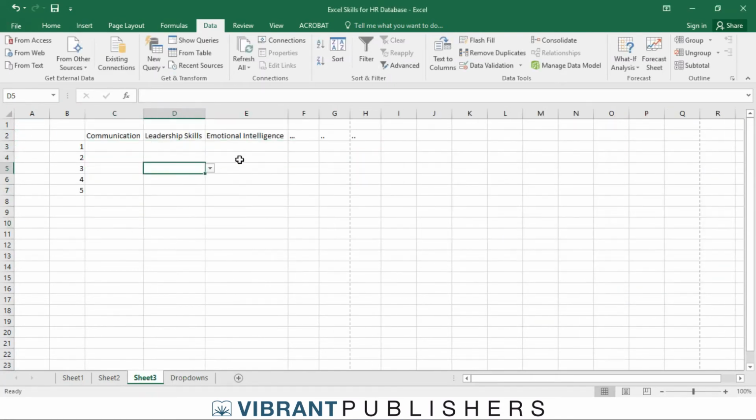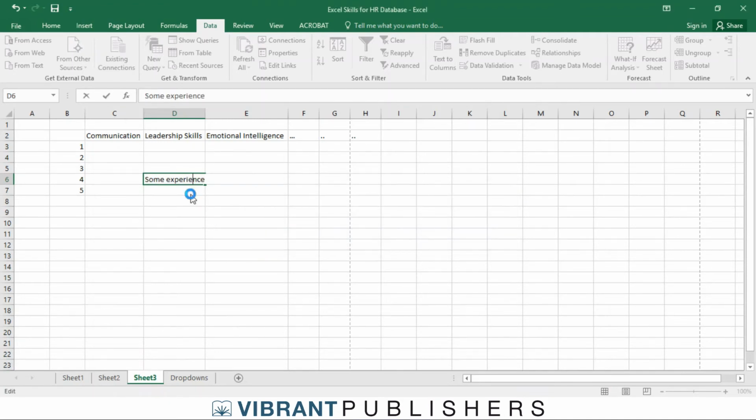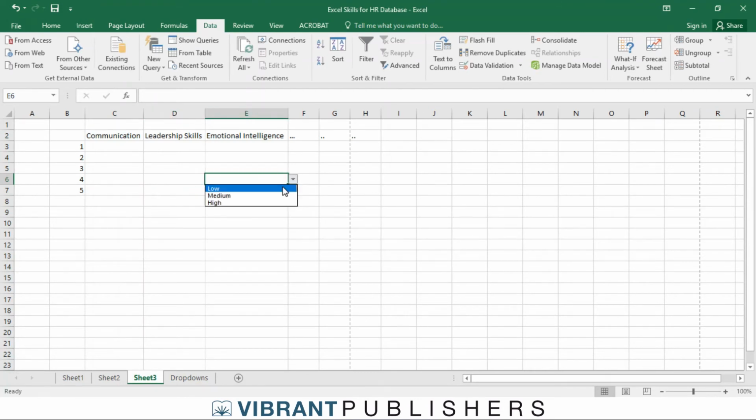Now, anytime I click on one of these cells, it's going to have an arrow, and it's going to give me low, medium, high. And you can put nothing else in this cell. So if I try to type something in this cell that says some experience and hit enter, it's going to give me an invalid value warning. So I'm going to say retry and eventually hit cancel. Then I have to select from the drop down.